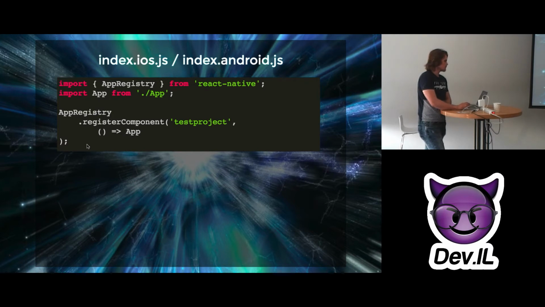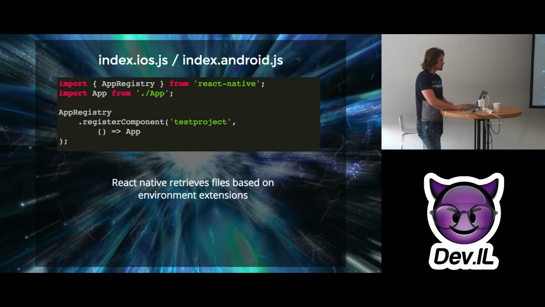It's the entry point, and basically registerComponent tells the bridge and tells the native module that I have this chunk of JavaScript code, please transpile it and please work with it. So basically it's the entry point.